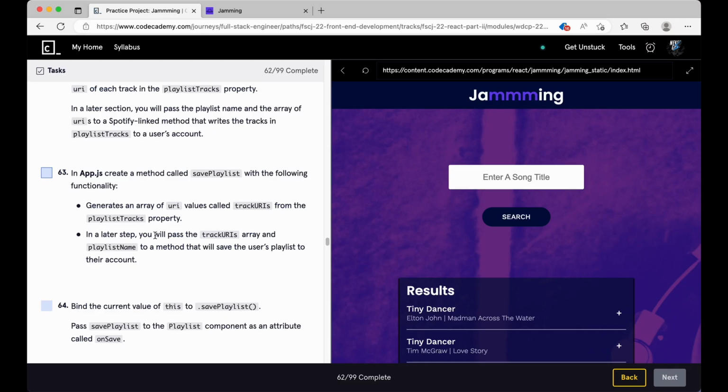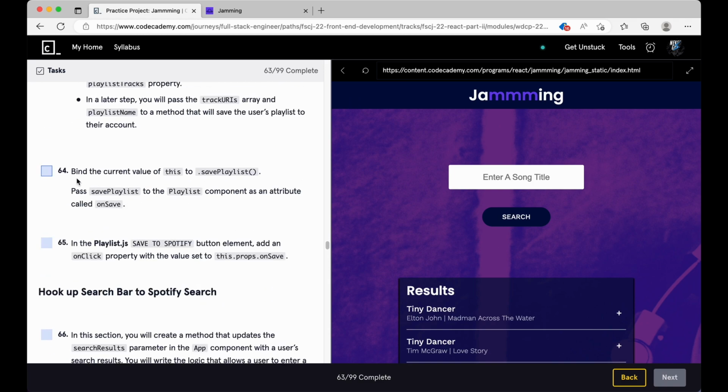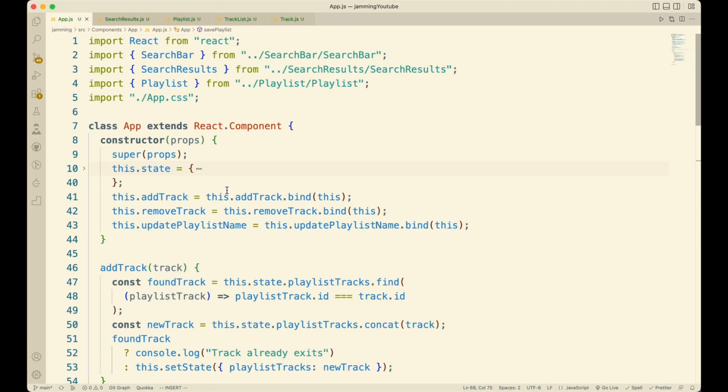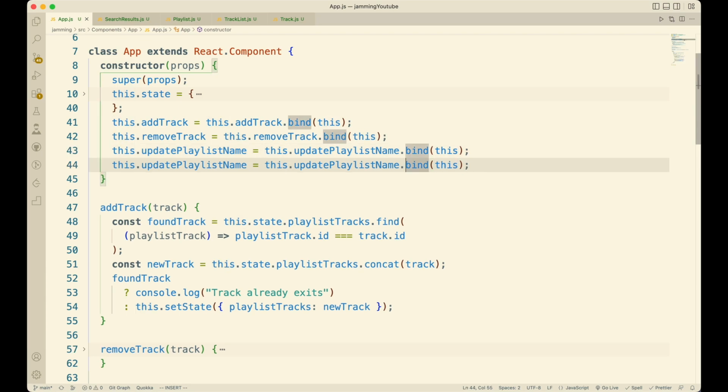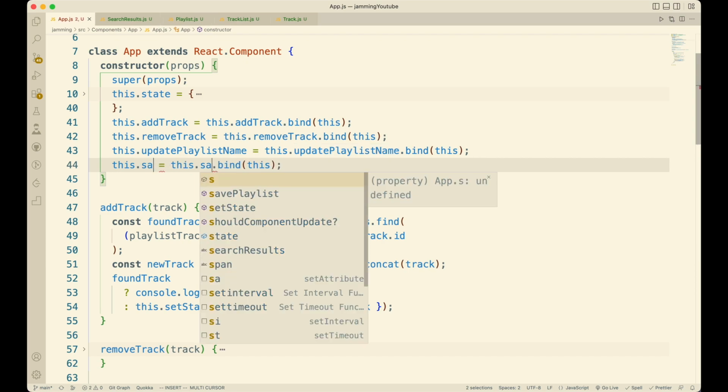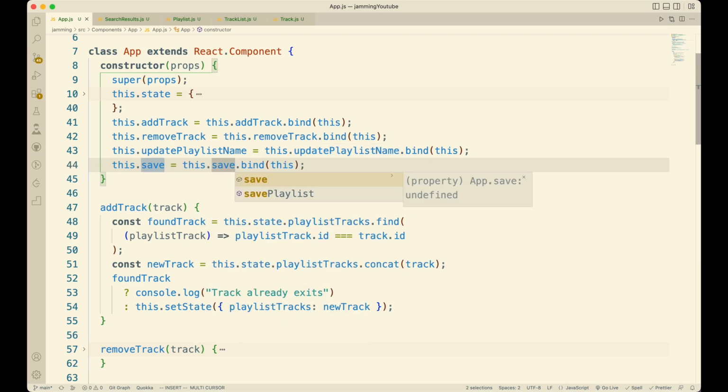In a later step, you will pass the track URIs array and playlist name to a method that will save the user's playlist to their account. So right now we don't have to do anything else. Before we bind the current value of this to savePlaylist, let's go up here and bind it using this, and the name was savePlaylist, name of our playlist.